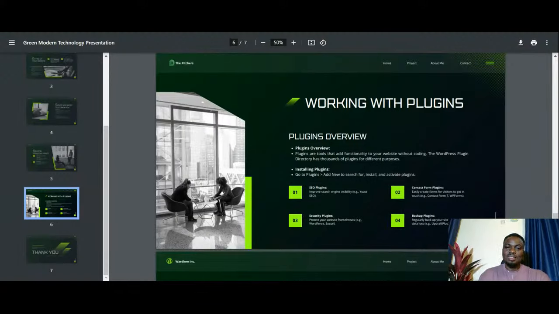And then there is another thing that we also have to consider, which is the plugins. I'll repeat myself. I sent you some things about plugins, and I want to assume that you've gone through it, but we are still going to touch it briefly as we proceed in our classes. So plugins are tools that add functionality to your website. I've said that before, without coding.